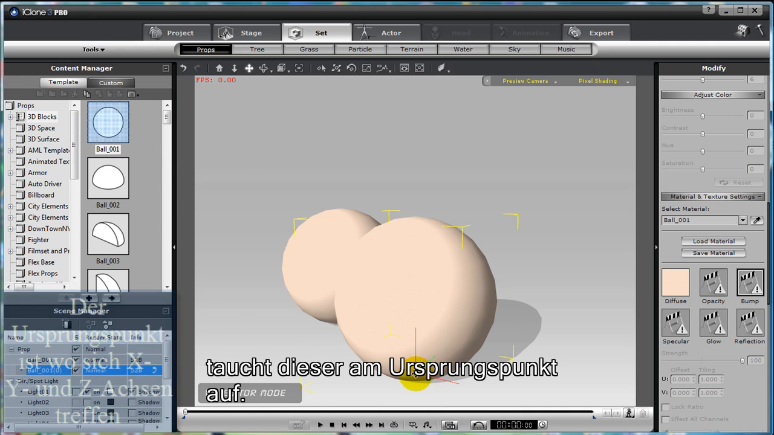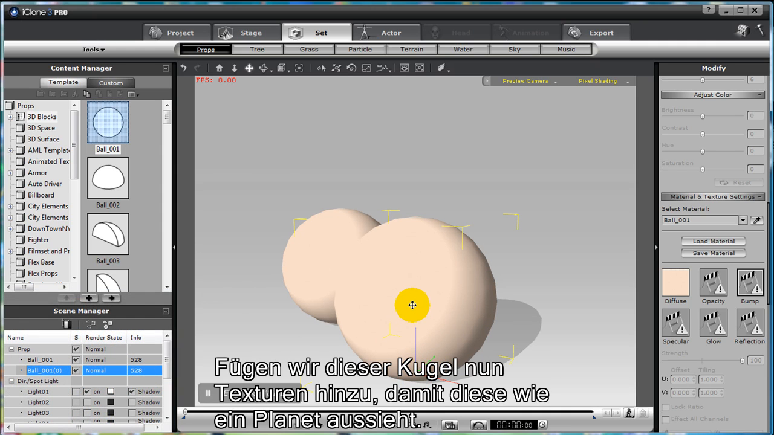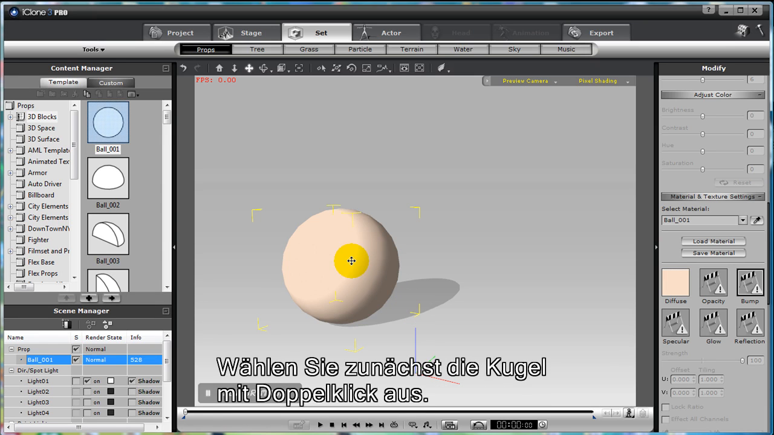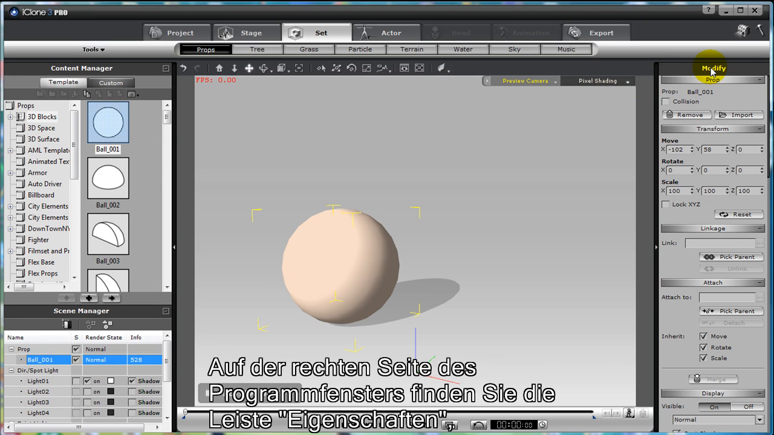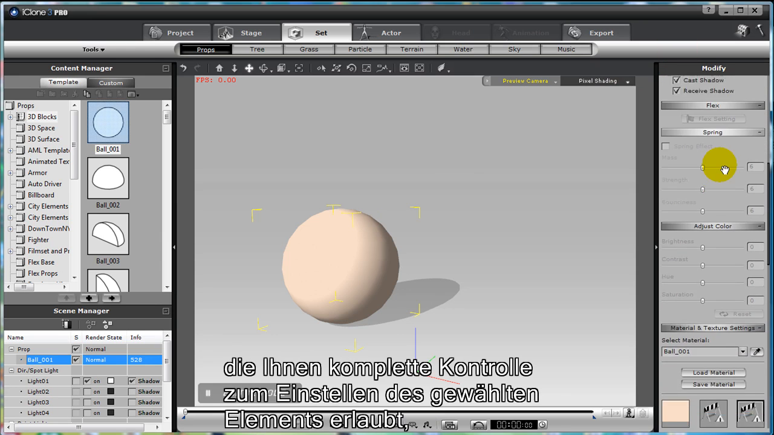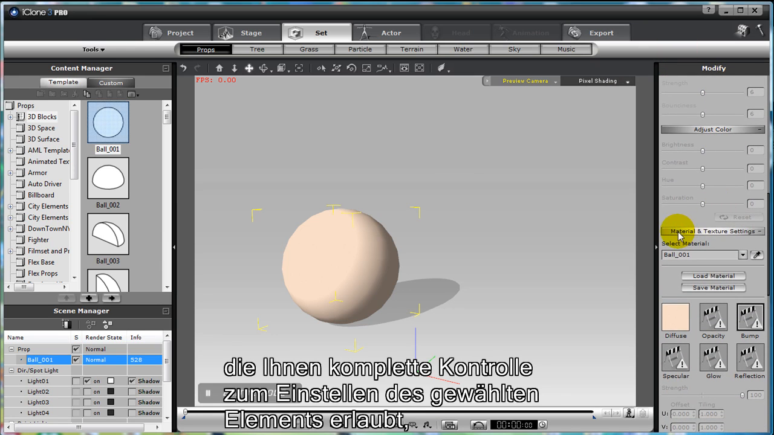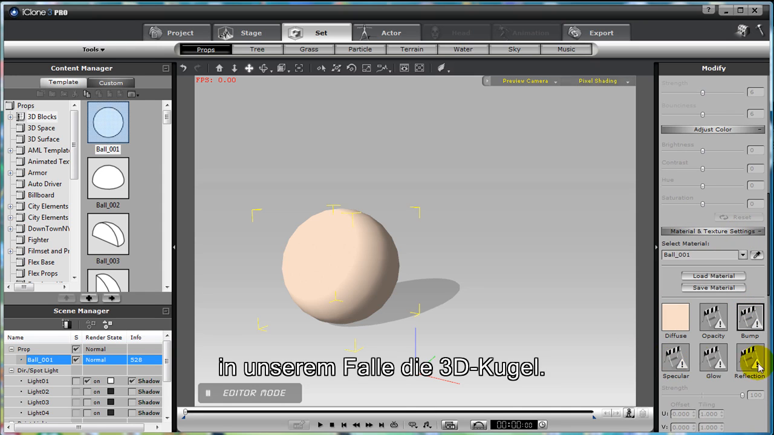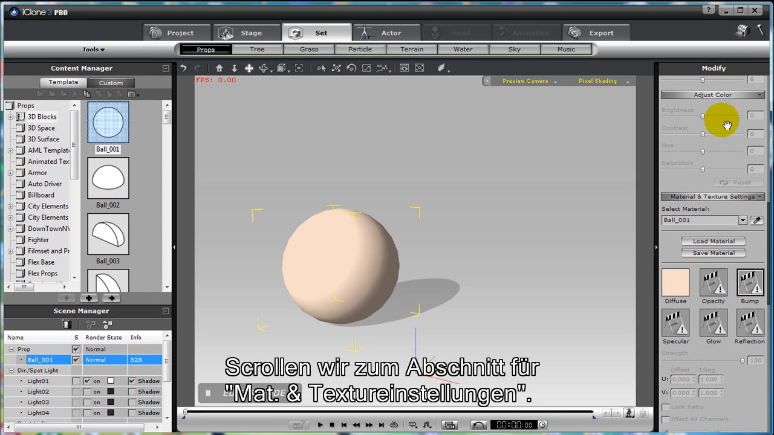Now let's add some cool textures to this ball to make it appear like a planet. First, let's click on the ball. On the right side of the program, you'll find the Modify tab. This is where you can find all the controls and parameters you can edit to customize your props, and in our case, customize the 3D ball. Let's scroll down until we find the material and texture settings.